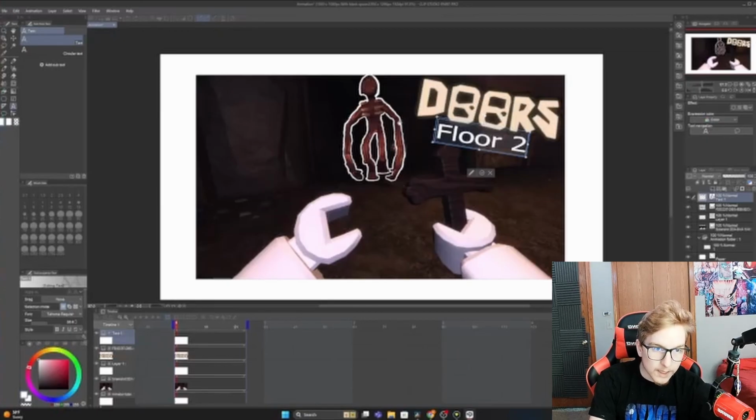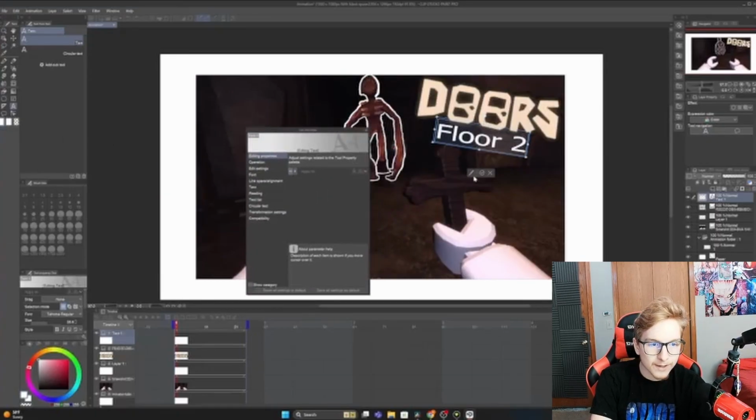If I was creative and able to draw well or even write well, I could just draw on here floor 2 and make it completely unique. But I'm not that confident, so we're going to use this. Basically, if you add this little button right here, it brings up a whole menu for you.